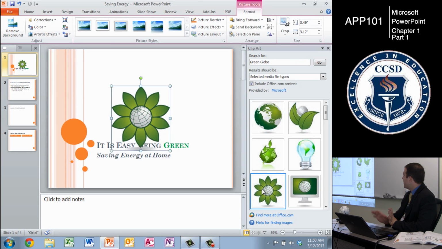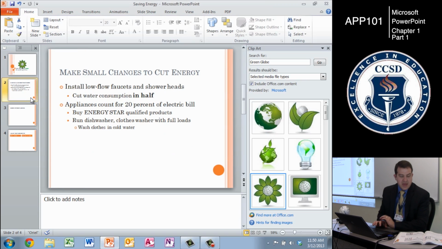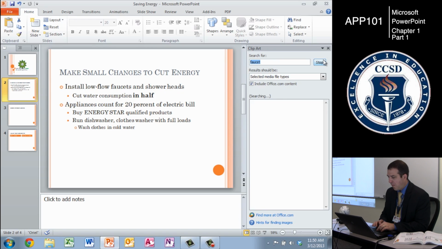We don't need to move it or anything. Let's just leave it there because we're going to go to page 2 or slide 2. And now this time we're going to insert a faucet. Click go.